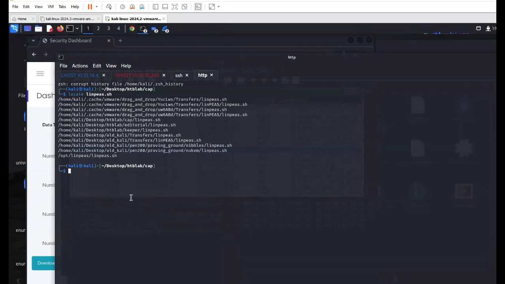But if you didn't, you can just simply cp. Most likely it's going to be in your opt linpeas location. You just copy it, and then you'd say paste here, dot, boom, ls, and guess what? It is there. So now that it's there, we can go ahead and transfer it over. We'll type python3 -m http.server, and we'll run it on port 8000.